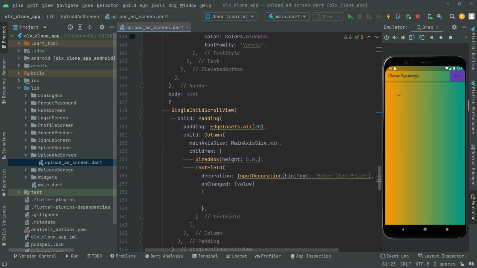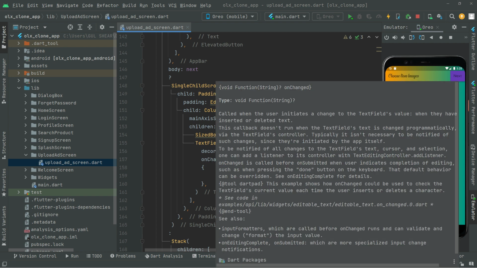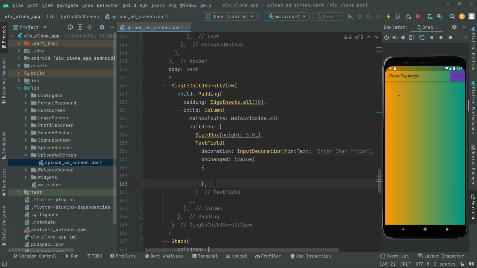So we are done with the text field. Okay, for now we just leave this onChanged empty. Later on we will be working on that. For now take this down, it's just fine. We will just create another text field in here, comma, copy that text field from here to here, copy it, and below this text field in here paste it.